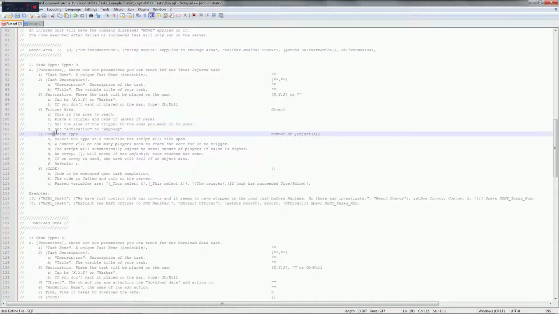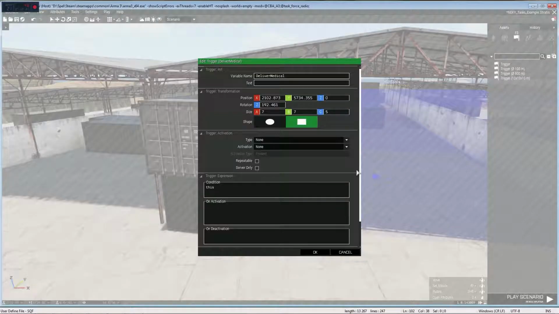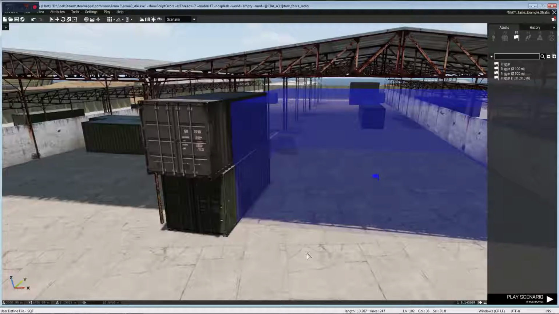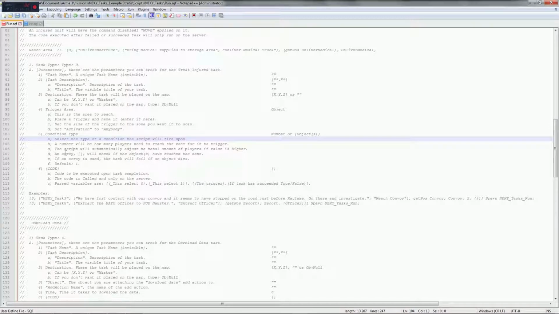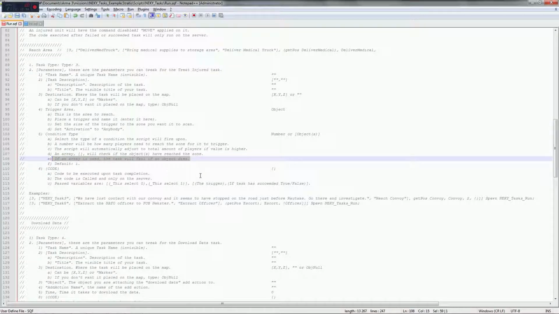That's the size. Set the activation to anybody. Let's open it up. Activation, anybody. Okay. And next, the condition type. So first one we did, we had a number, which was the number of players. This time we're going to jump down to D. An array will check if the objects. So you can have several objects. You can have one, you can have several. So you can have 1 medical truck, you can have 5 medical trucks. Then check if they have reached the zone. If an array is used, the task will fail if an object dies. So if the medical truck would be destroyed, the task will fail.